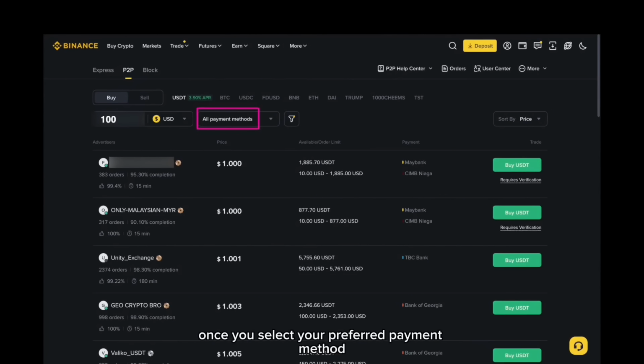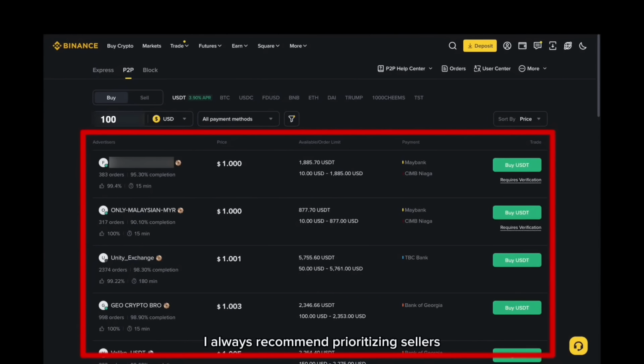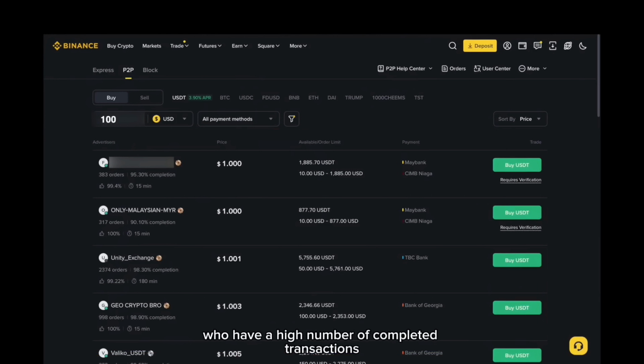Once you select your preferred payment method, a full list of currently available sellers will be displayed. Now here is a pro tip for safety. I always recommend prioritizing sellers who have a high number of completed transactions. You should also take a second to check their ratings and their overall completion rates. Once you have found and selected a reliable seller, go ahead and click Buy USDT.